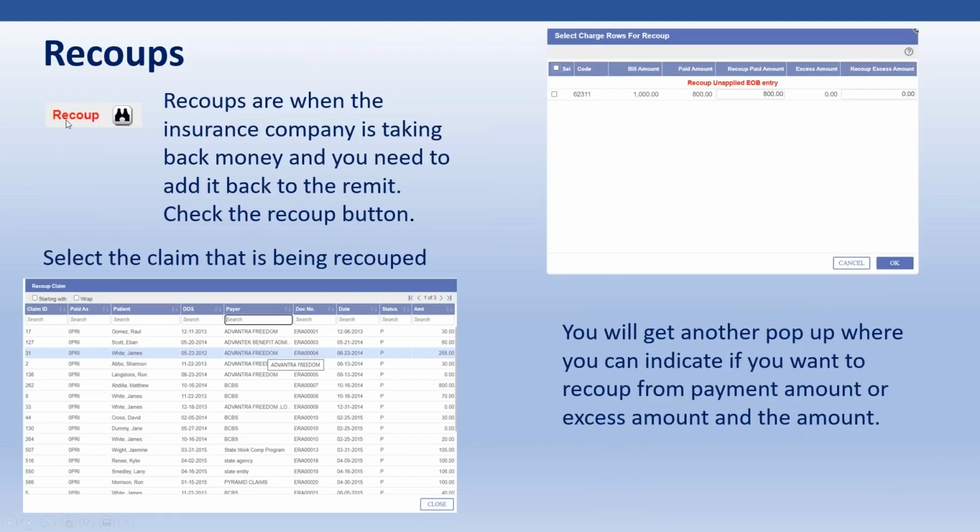Okay. Now let's talk a little bit about recoups. Sometimes the insurance company is wanting to take money back, and then you need that money to be on that claim so that you can post the entire claim. In that situation, if it's electronic, it will automatically happen. You don't have to worry about putting it in there and taking it back. If it's a paper claim, you do have to look that up.